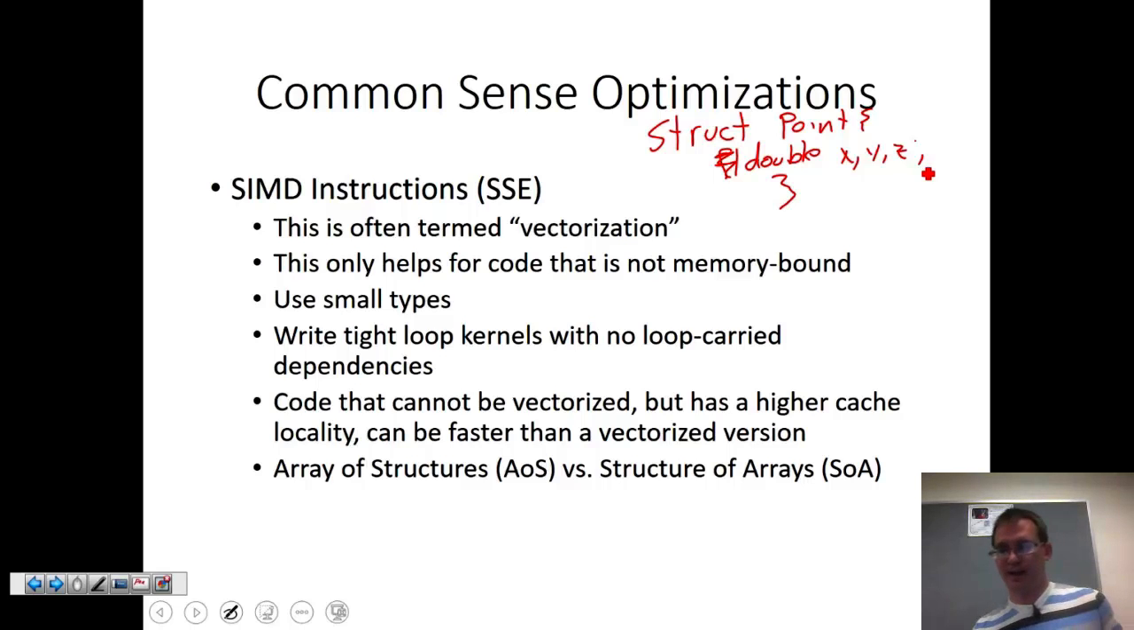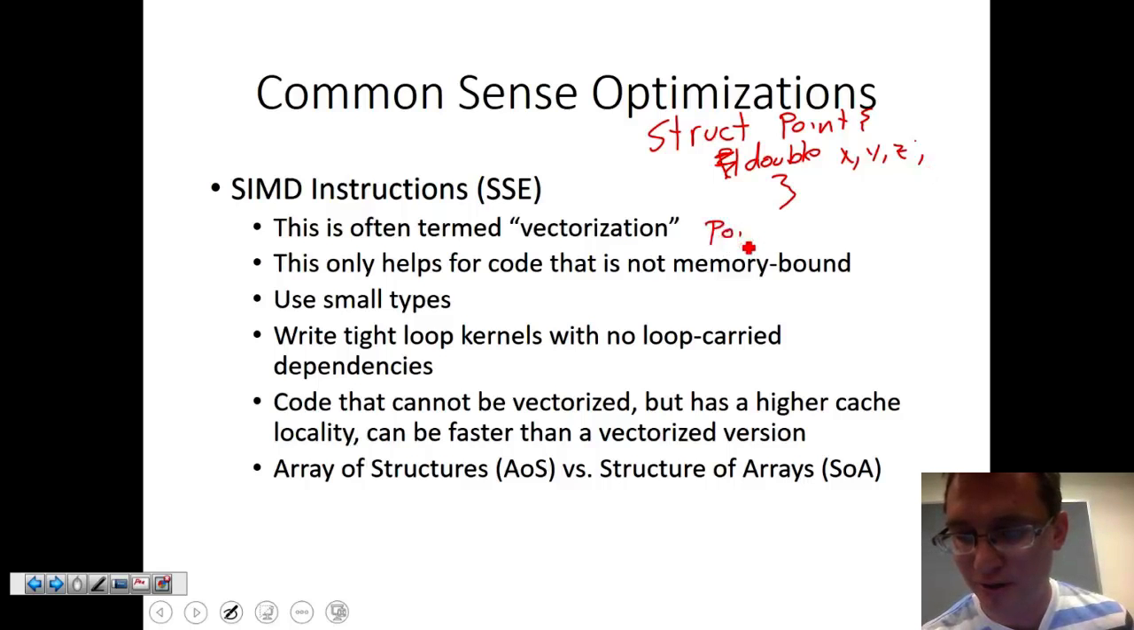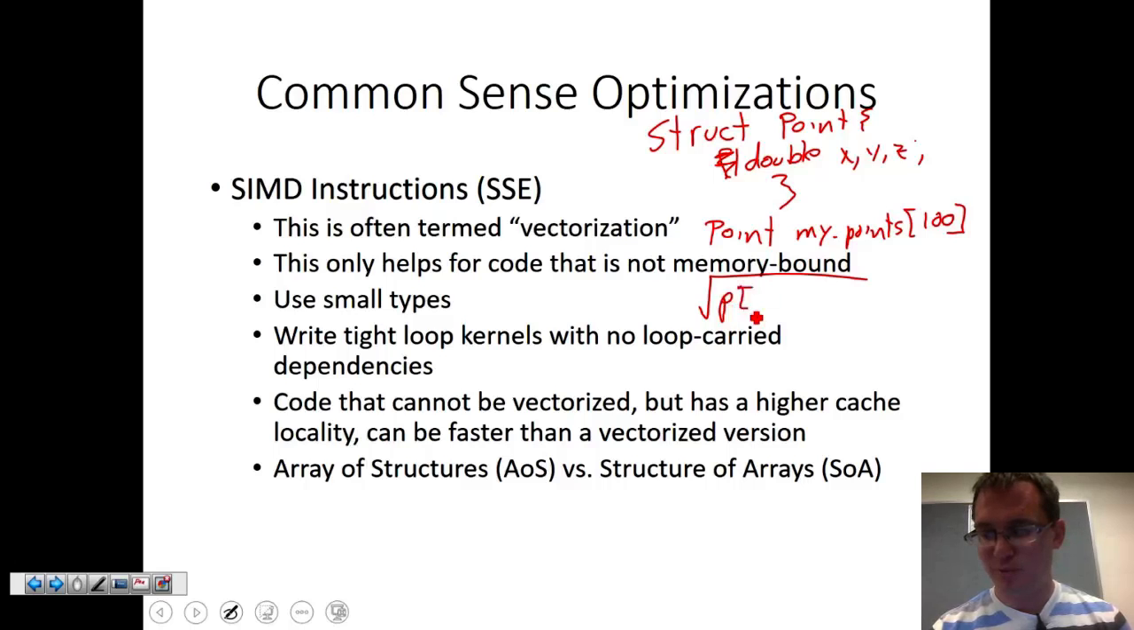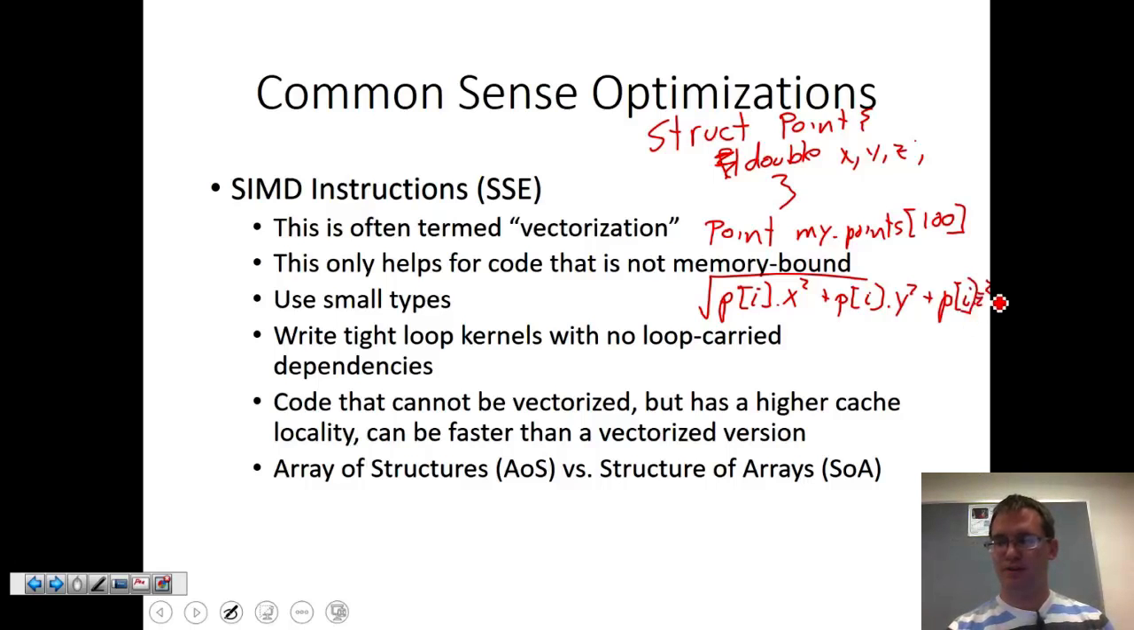Okay. So, then a bunch of these. So how are we going to make an array? So we have point my points, and we want say 100 of these. Okay. So now how are we going to go about doing computation? Let's say we wanted to find the vector magnitude of the displacement of these points. We'd probably make a function, but the idea here is we would do something like this. The square root, we'll just call it p for now. And oops, z squared, right?